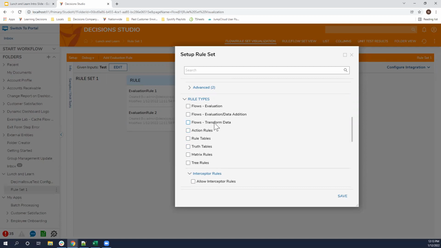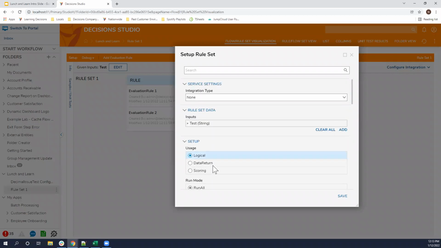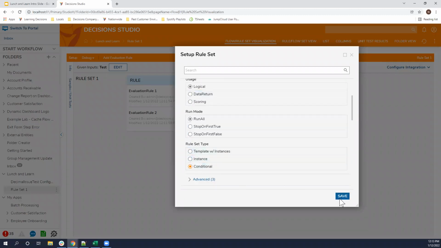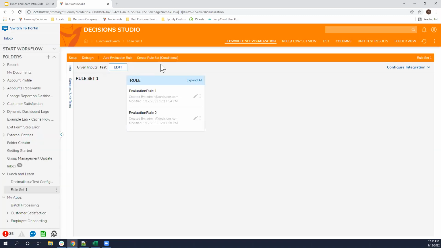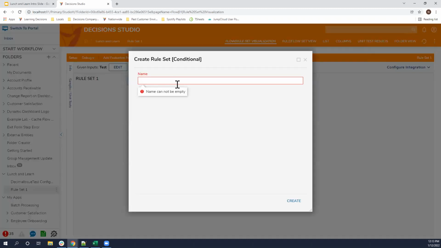And then flows transform data allows you to call a flow as part of the rule set that can then manipulate the data that is within your rule set. And then these flows, evaluation and data addition, will work like these, that they'll allow you to do true, false, and add extra data within your rule set. And if we look at conditional, it'll give us this create rule set conditional option up here.